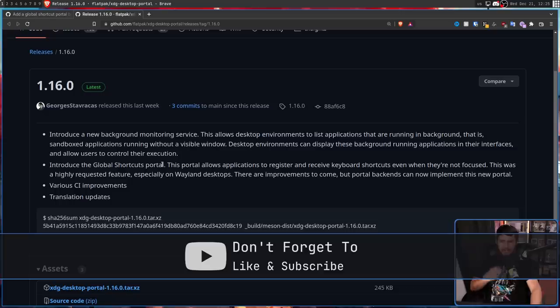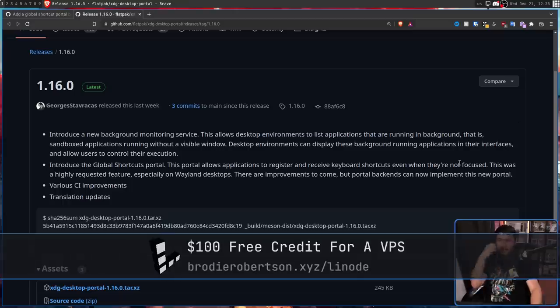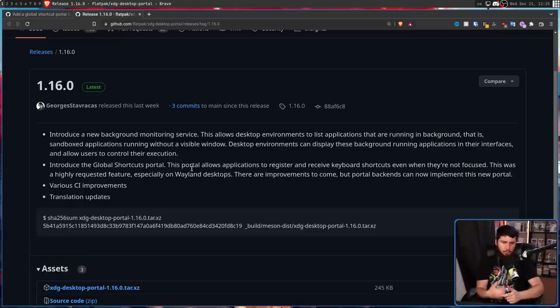This portal allows applications to register and receive keyboard shortcuts even when they're not focused. This was a highly requested feature, especially on Wayland desktops. There are improvements to come, but portal backends can now implement this portal.